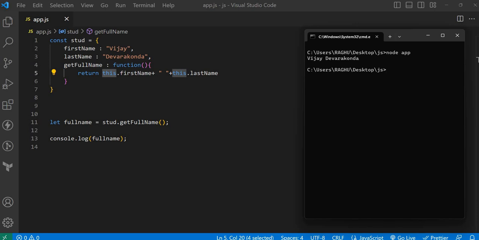Working or not? Yes, sir. Everyone understood or not? Understood, sir. What is this? What is this value within the same object?